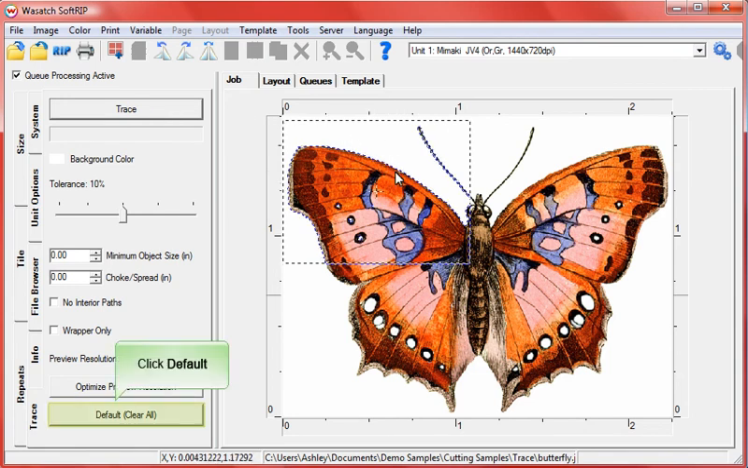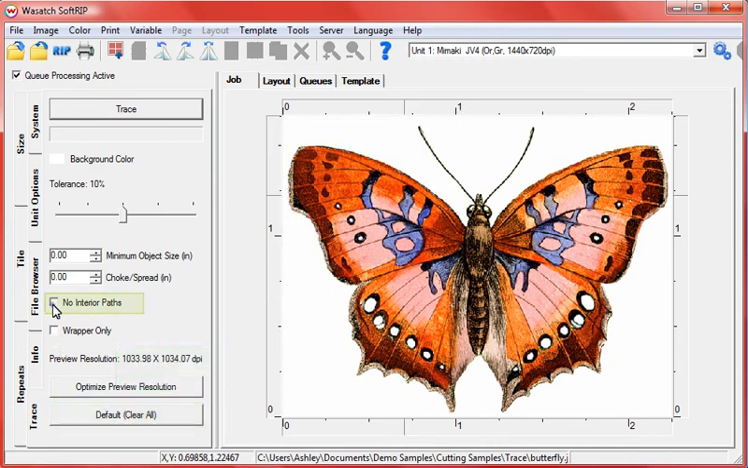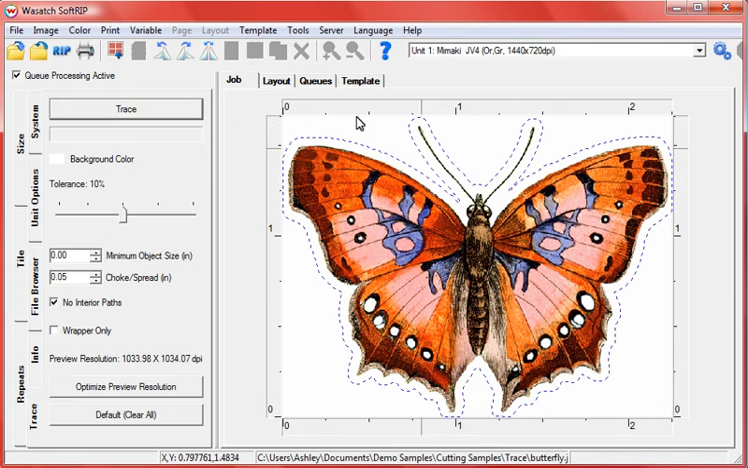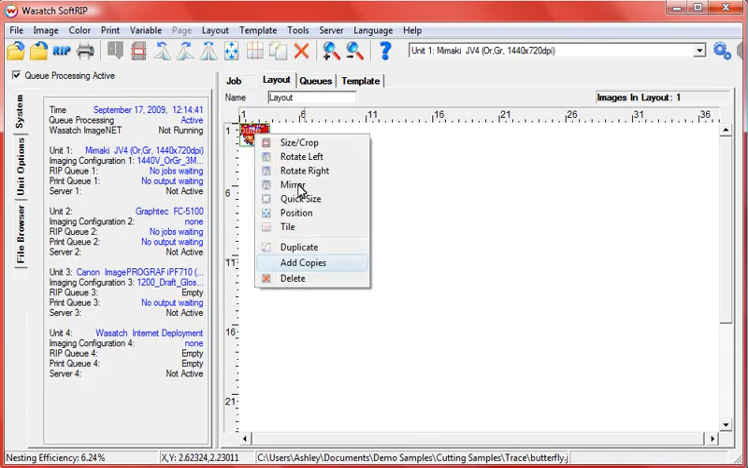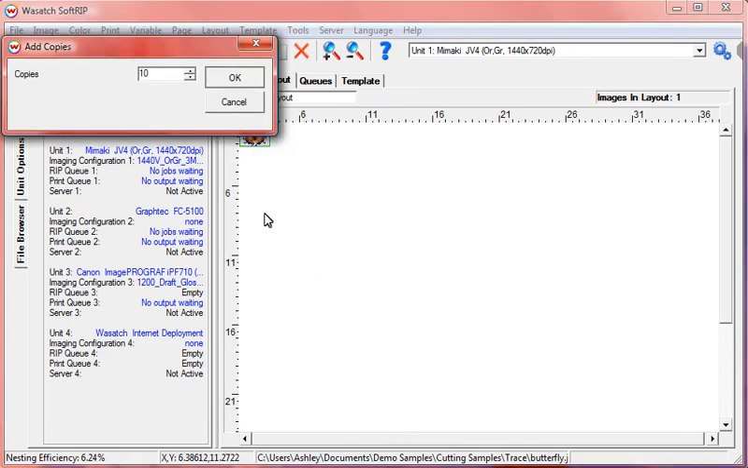You can clear all your selections by clicking the Default button. When you've made all your adjustments, click Trace. You will see a blue cut path appear around your image. You can add your job to the Layout screen and print multiple cut jobs at once, or you can simply rip and print your image.